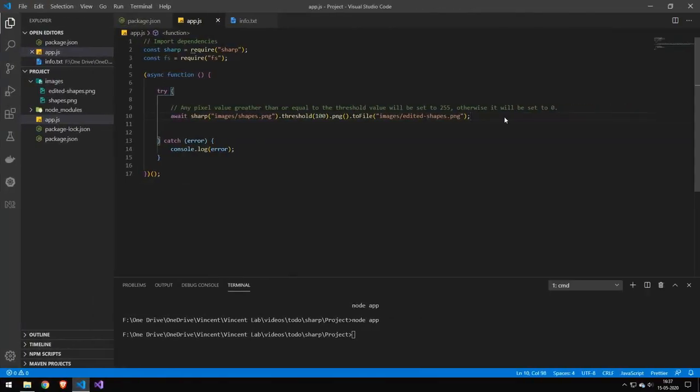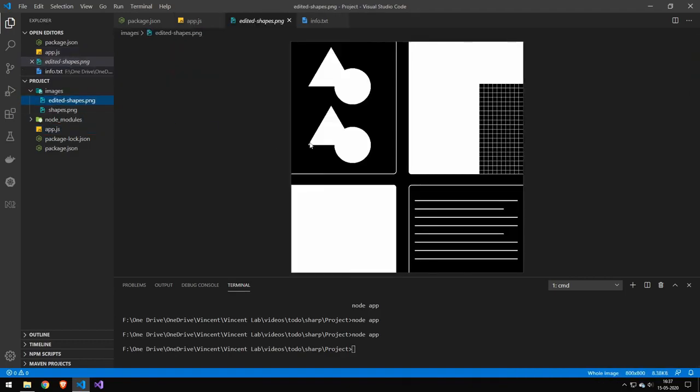Now the next command here is threshold, and it's pretty difficult to explain how it works. You can read this text here, and essentially it converts every pixel value that's greater or equal to the threshold value to 255, otherwise it will be set to 0. That doesn't really make any sense in my head, but when you run it, it actually does make sense. You can see that this converts the image to black and white, and this would be good for something like edge detection. You can see all of the edges.